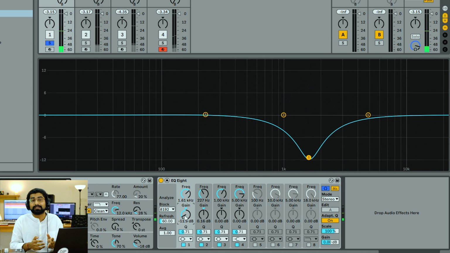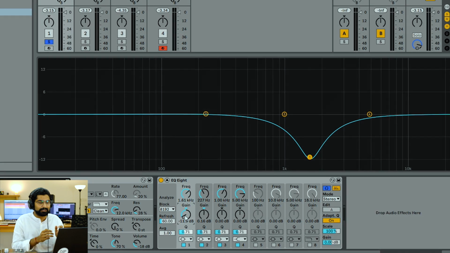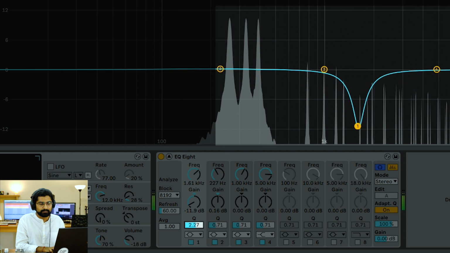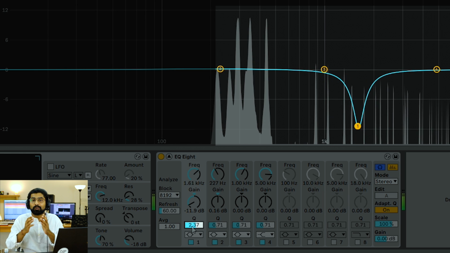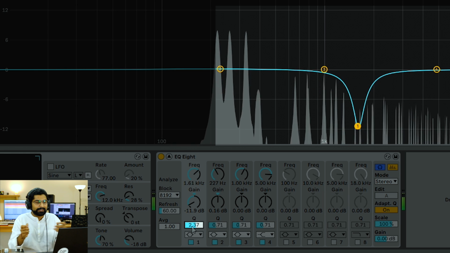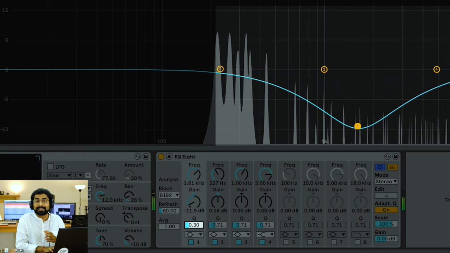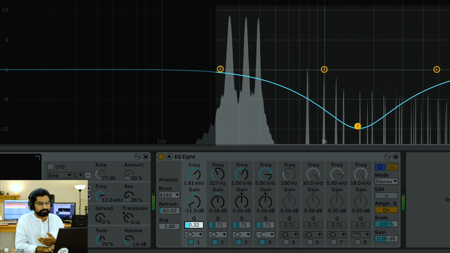Now another parameter of my EQ is the Q factor. By increasing or decreasing the Q, I can narrow my focus around the cutoff filter point or make it wider. In this case, I would want it to be a little narrow.